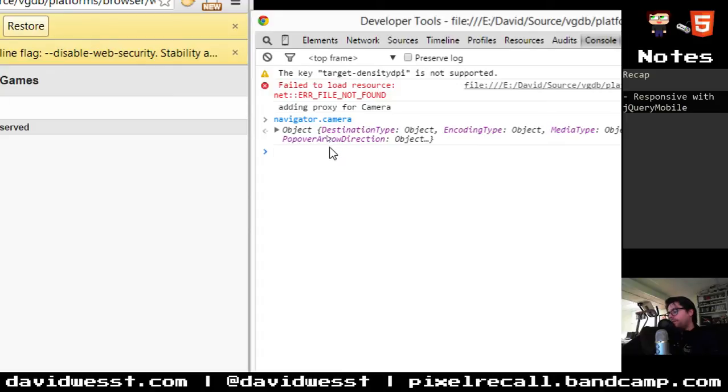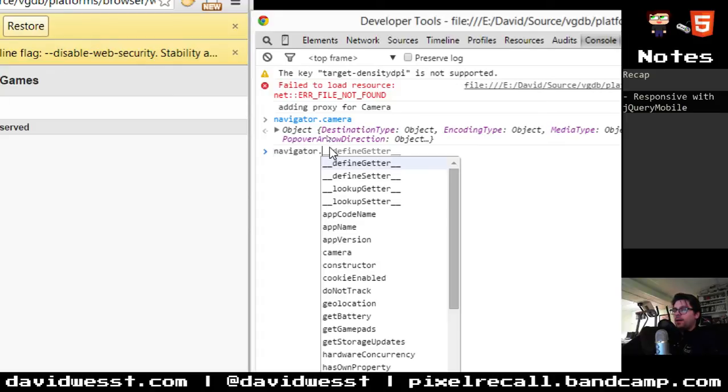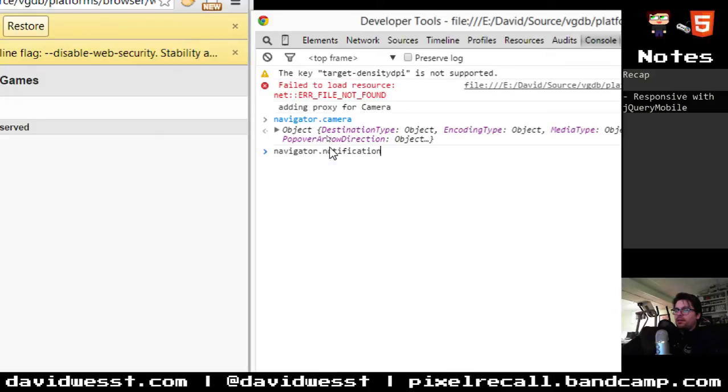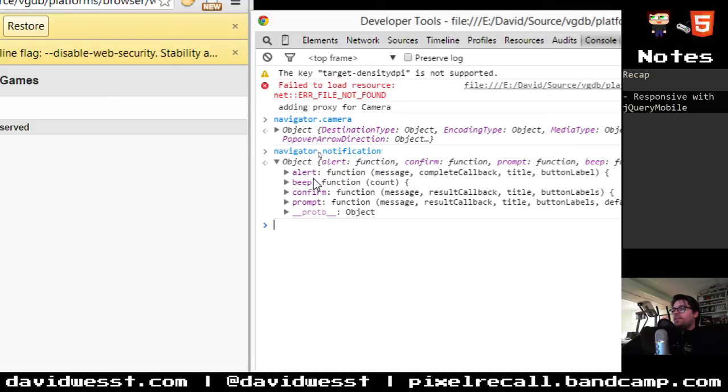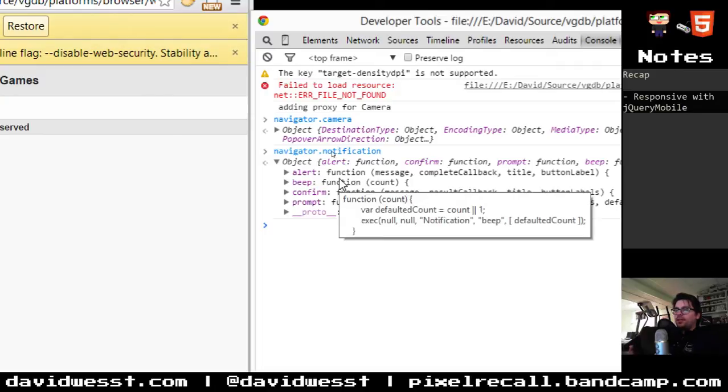But if I go back here and I do navigator dot, what is it? Notification. It actually gives me an object. This is the object that they describe in the APIs and everything. Alert, beep, confirm, prompt. It's all actually there. So it is loading something, but the interface to work with the browser, I guess, isn't tying it together.